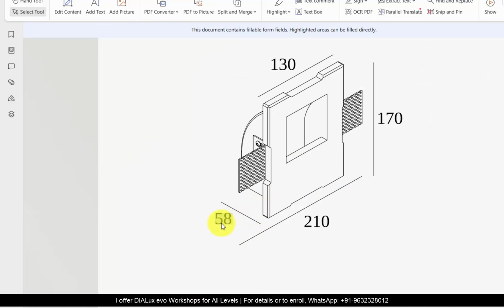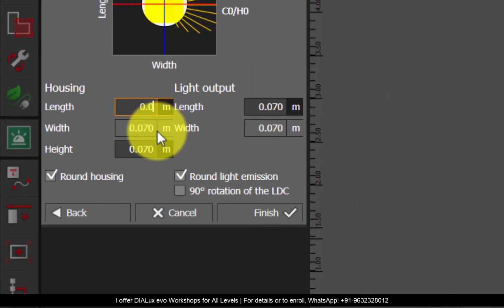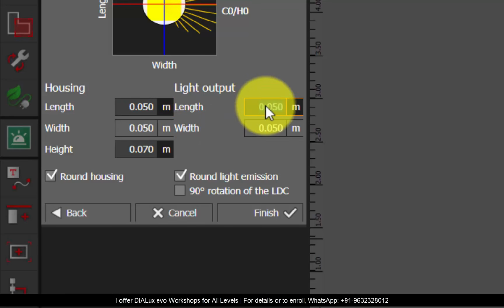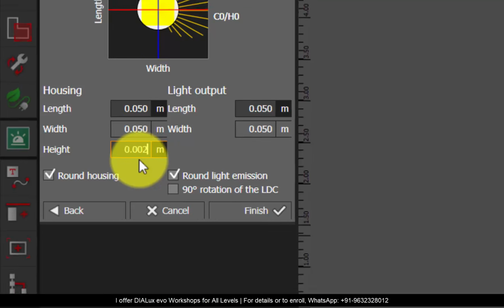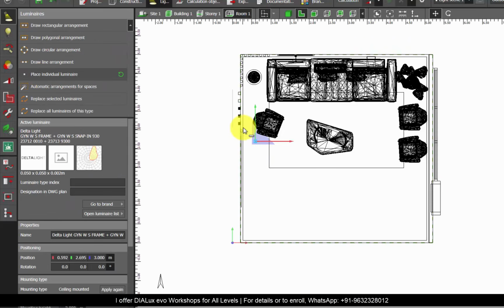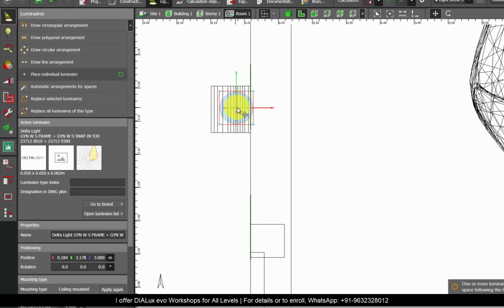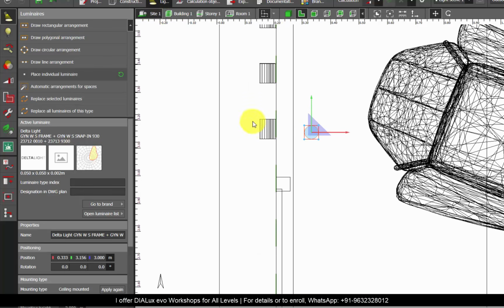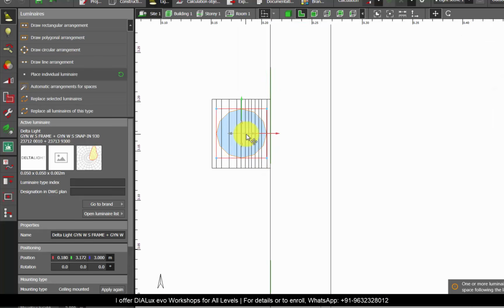Since the cutout is 0.058, we will slightly reduce it. Maybe we'll keep it 0.05. Height of the luminaire, make it 0.02. Finish. Then place your luminaire. See, now you have a proper luminaire which you can place inside this cutout. Placing the luminaire, go to the site and then place it. See, properly positioned inside the cutout.